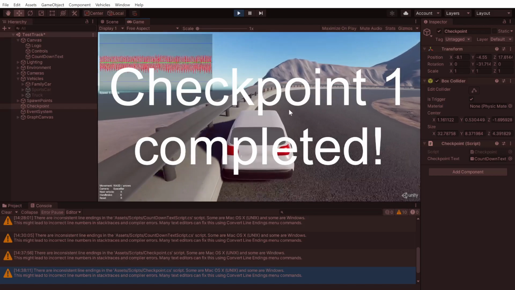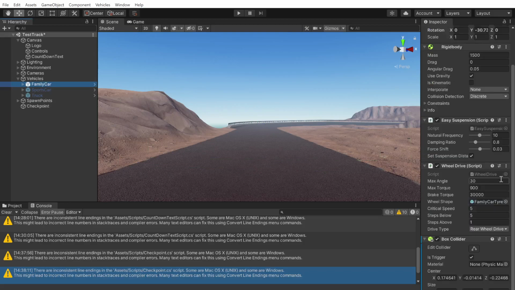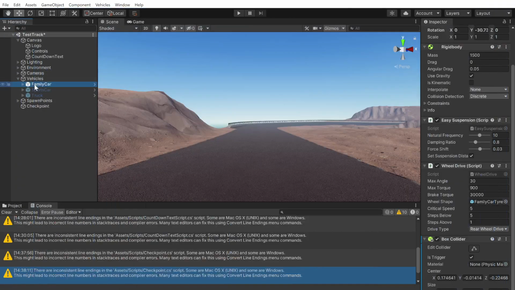Let's say you run the script and you're not able to do that, then make sure your family car also has a box collider and is also set to trigger probably, because the entity that is entering the collider also needs to have a collider so that it can detect and work. The whole script is based on the fact that there is a player game object, and it also has a collider, and it is trying to enter this collider of the checkpoint. So make sure the family car also has a box collider.